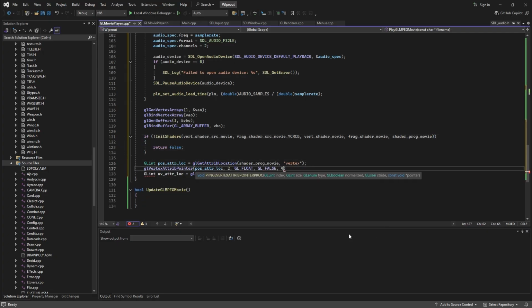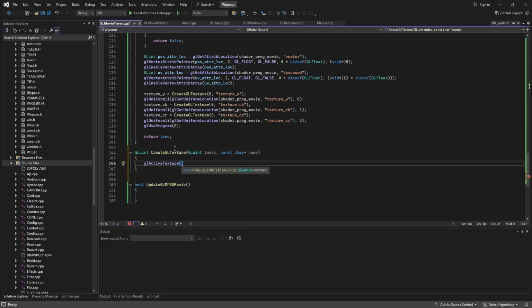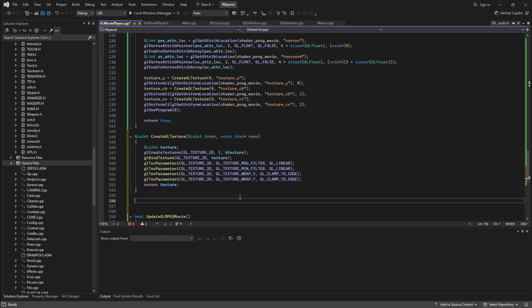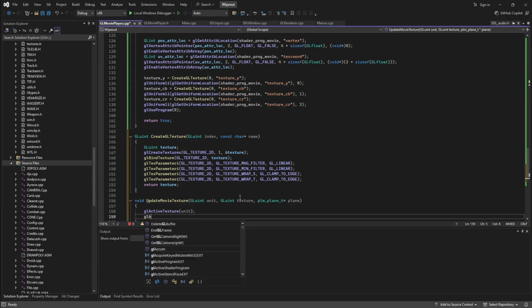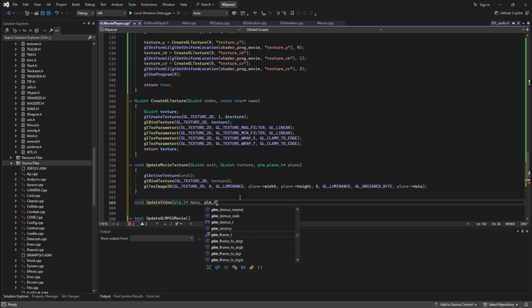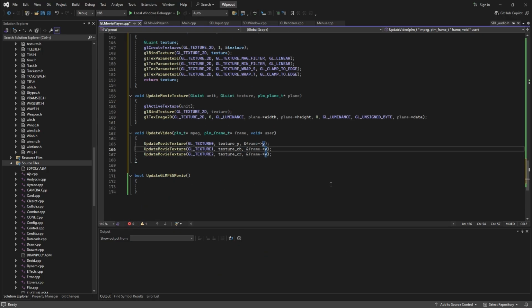Then we set up the vertex and texture coordinate vertex attributes and create the textures. The function which creates the textures is just standard OpenGL stuff, nothing special here. We'll create a helper function which updates a texture with one data plane from PLM, and then we can use that in our update video callback to update all 3 textures with the image data for that frame of video.